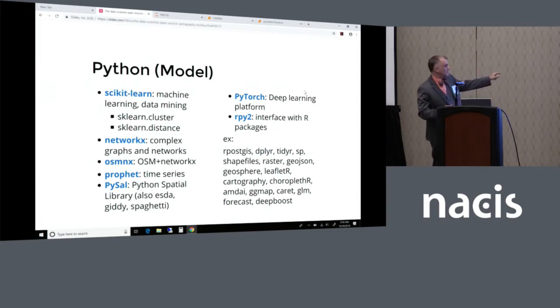Now, if that was not enough and you need to go into deep learning, there's PyTorch and many others. Or if you need to use the R packages from Python, you can use RPy2.